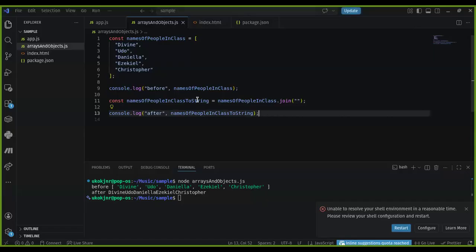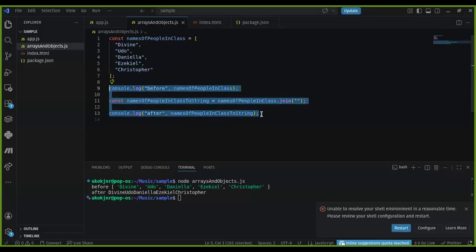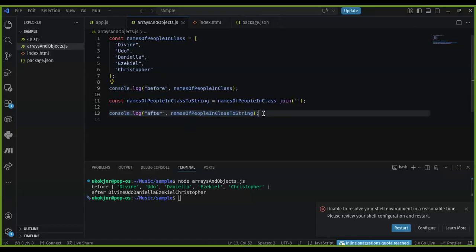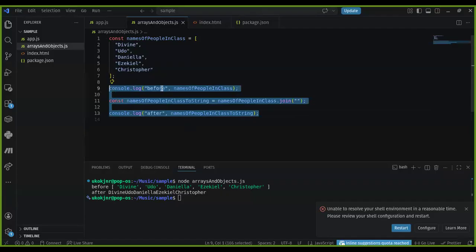Shall we just continue? So names of people in class, this is okay. Now let's see how we can actually loop through this object. I don't want to use map yet, but let's see how we can loop through this object. We have this object and then we want to loop through it.